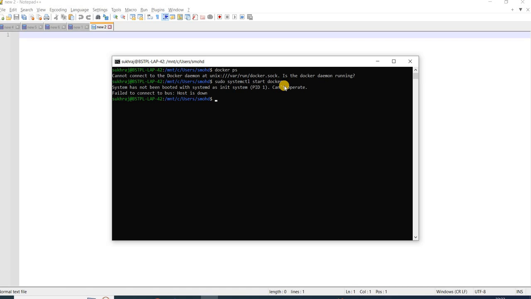Now in the next video we will see how we can start the Docker service and then how we can install the Dapr CLI on Ubuntu as well as on Windows. That's all in this video. In the next part we will discuss CLI installations.